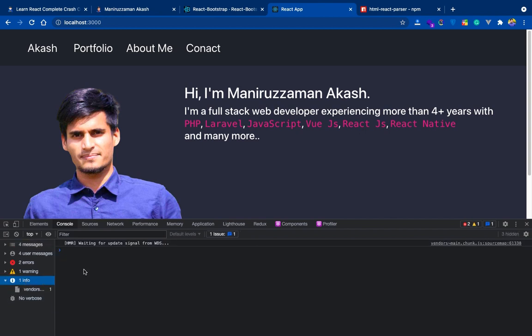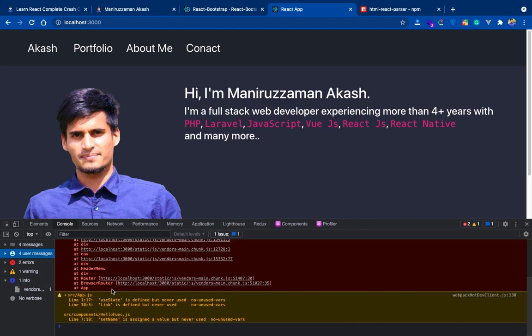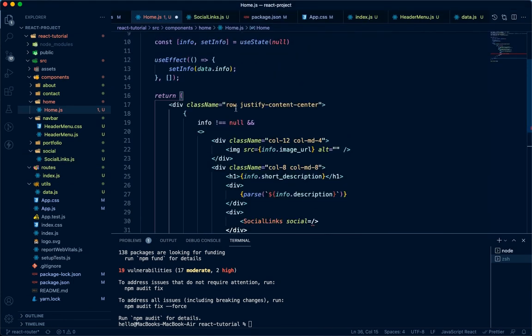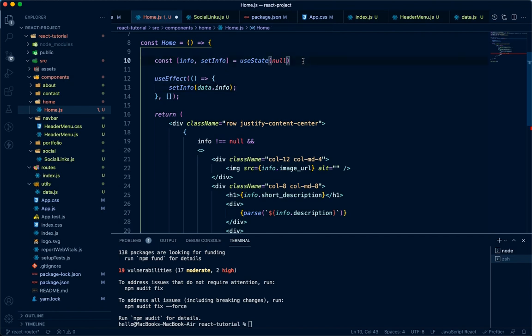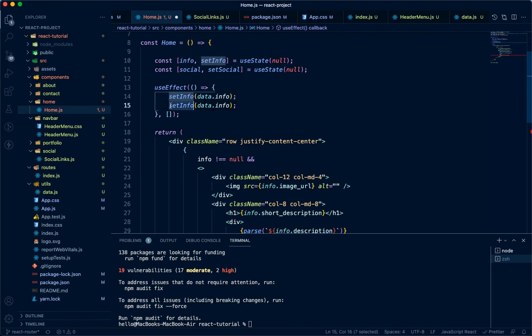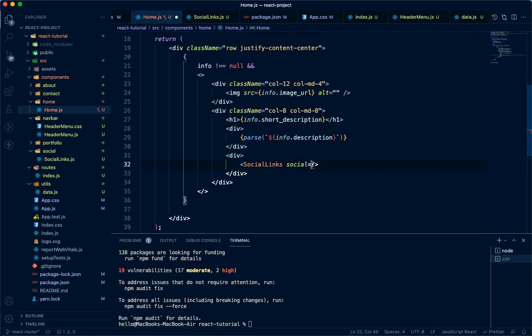And info message. Actually we don't add it here, so I'll send the info. It would be social, set social, used it now by default. So whenever we have got the social data, then we'll update it, set social equal to data.social. That's it, and we'll send this social to here.